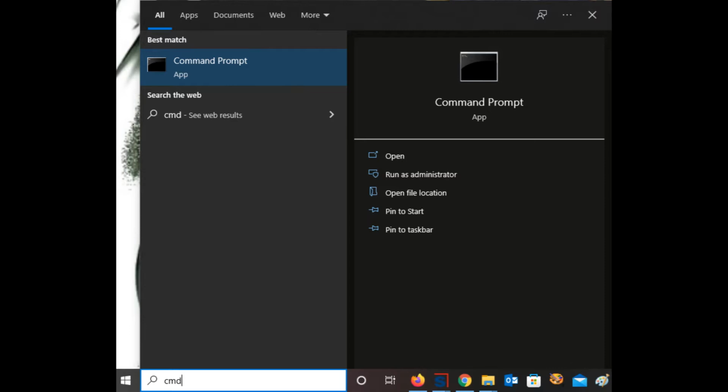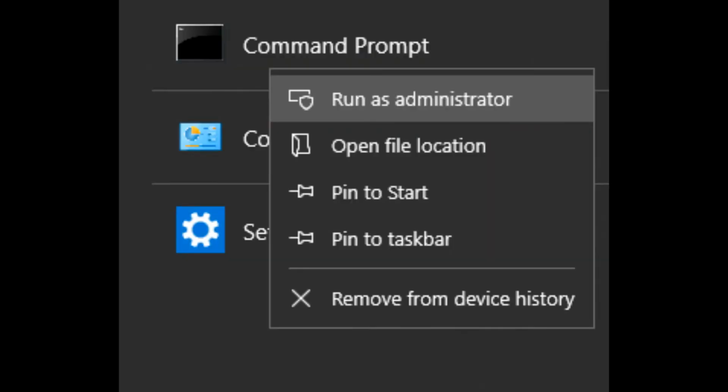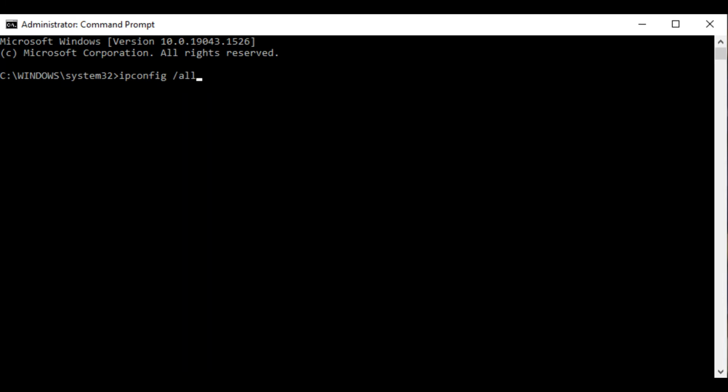So let's begin. First, you want to load up the command prompt. I would type CMD in the Windows search, and then load up your command prompt. I prefer to always do this as administrator, so right click, run as administrator is the first thing you will do. And then we will type the following command: ipconfig /all. This will bring up all the information we need about your connection.